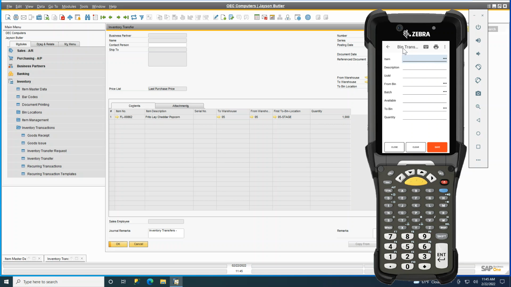We're going to scan our first item, which is a standard non-batch, non-serialized item. It's going to validate that with SAP Business One, and we're going to scan the bin that we want to take it from.